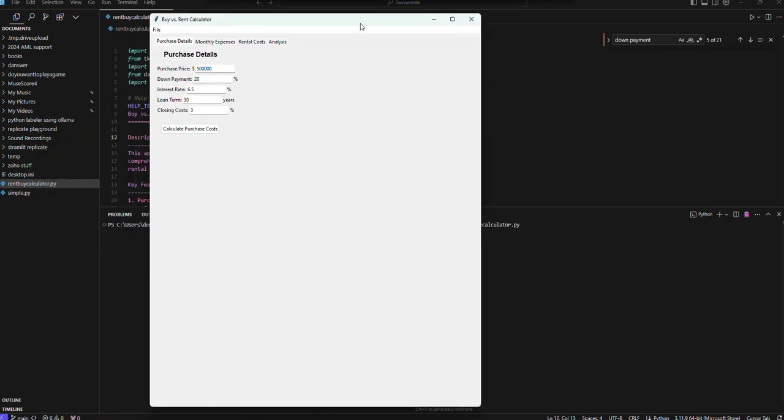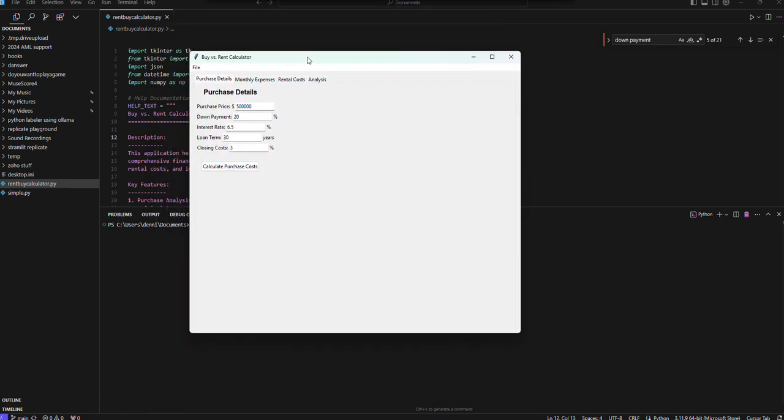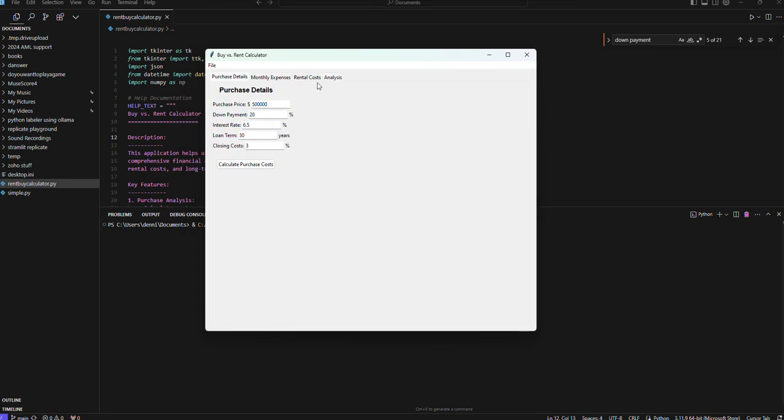And I'm running this code in Cursor. And tkinter has been around forever, and it's cheap and it works. So this is a buy versus rent calculator, and I'll go ahead and put a purchase price of $200,000, a down payment of 30, an interest rate, I don't know what interest currently, we'll say 4.8. We'll do a 20-year, and closing costs 3%.